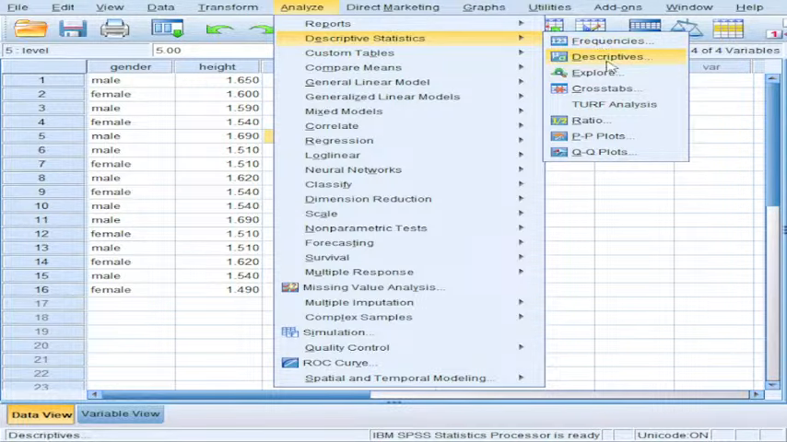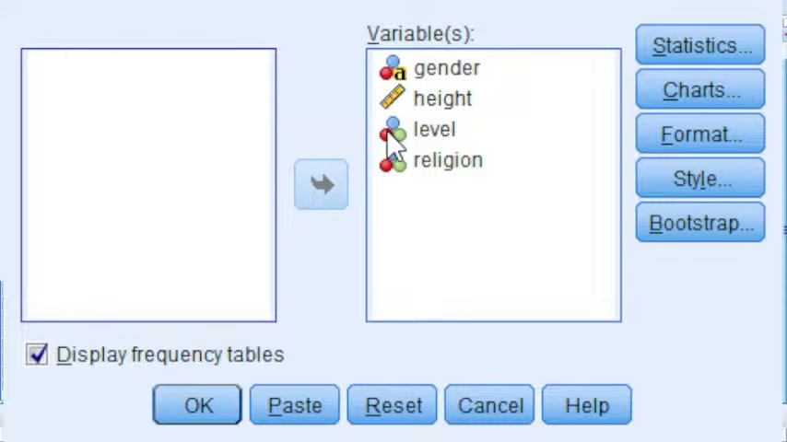Then we'll come to frequencies. Then you see charts. Are you seeing it? Charts. Then we can select bar charts. Let me be sure that you can see that. Let me be sure that you can see that output 2. Input 2.